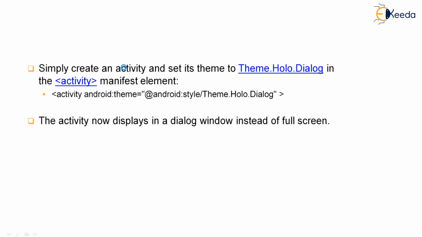And one more thing, when you create an activity, it is going to occupy the entire screen. If you want to set a particular activity as a dialog, then inside your manifest.xml file, for that particular activity, change the theme to dialog. The right Android style, which is a predefined theme, is Theme.Holo.Dialog. Then it is going to display as a dialog window instead of full screen mode. So this is also one way where you can do it.